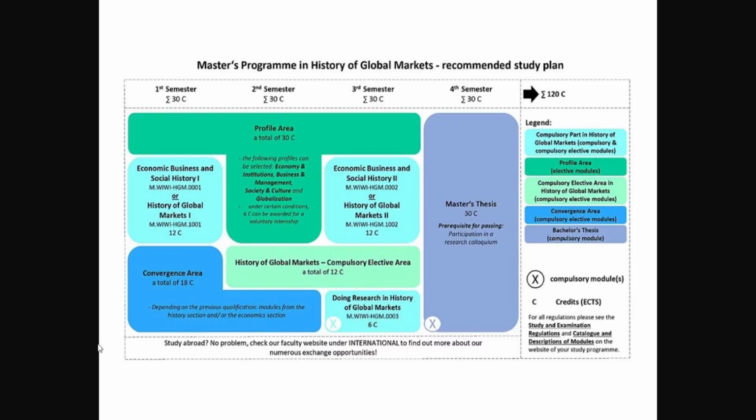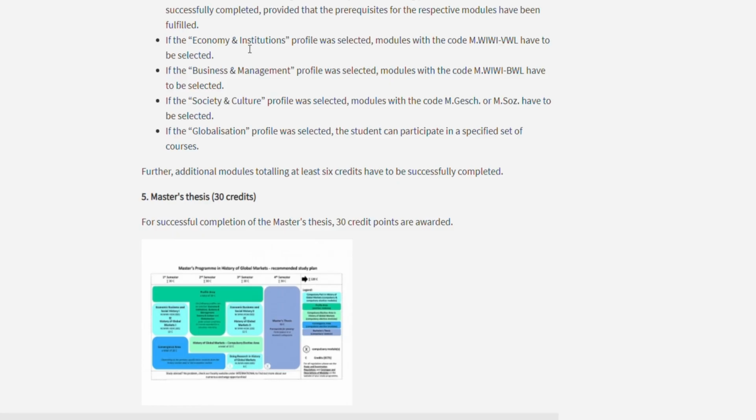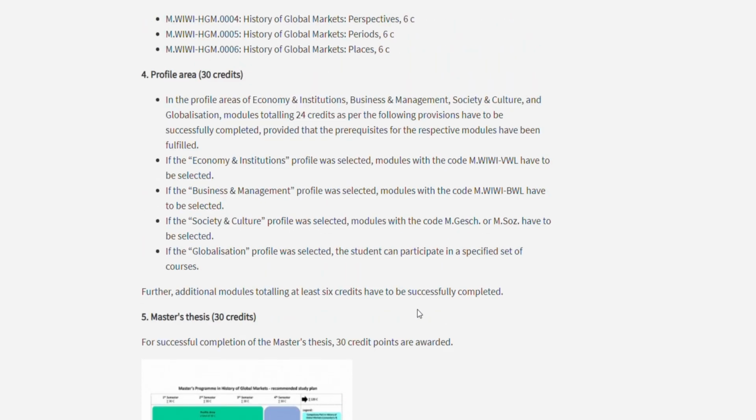The university has provided a recommended study plan for the master's program in Economic and Social History. By clicking on the plan, you can easily access detailed information and insights into the suggested course structure and sequencing. This study plan serves as a valuable guide, offering a comprehensive overview of the curriculum and helping students navigate through the program in an organized and efficient manner.